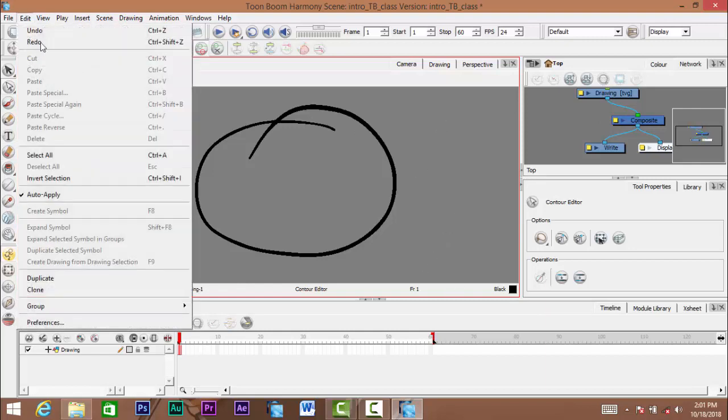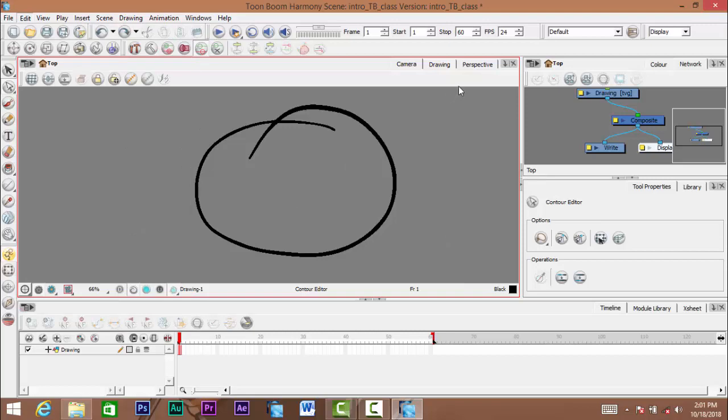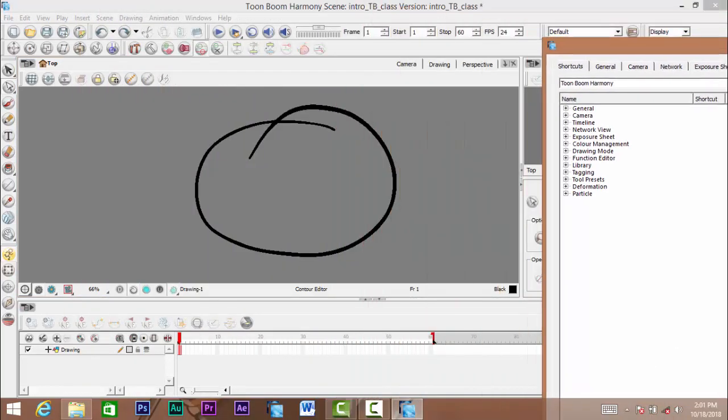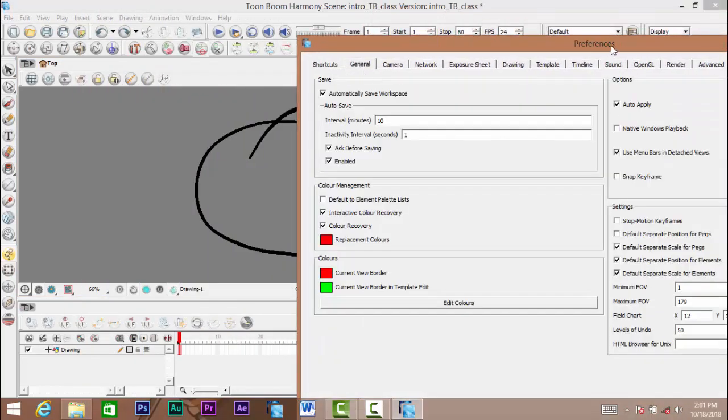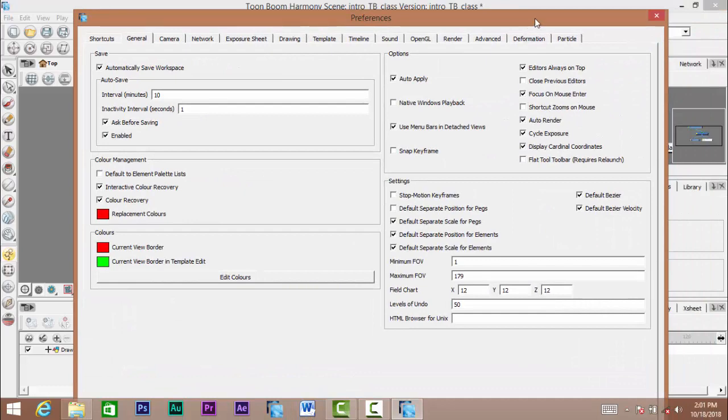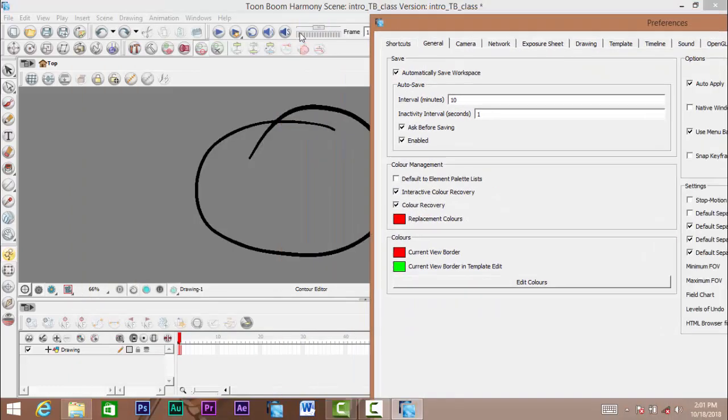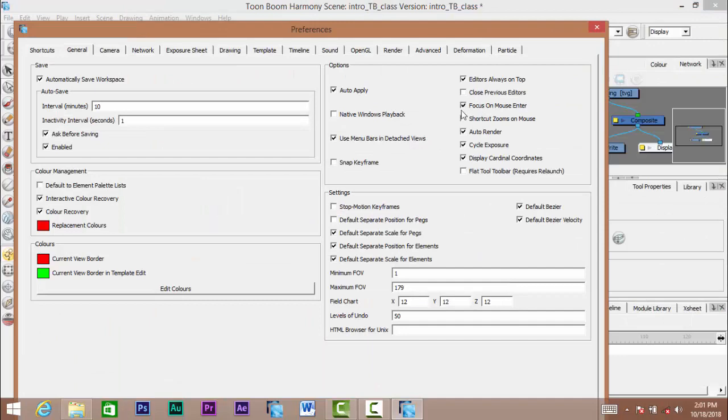But what Focus on Mouse Enter does is that once you move your cursor to a panel, the focus will immediately move to that panel and you can work in that panel immediately. So let me switch it back on.